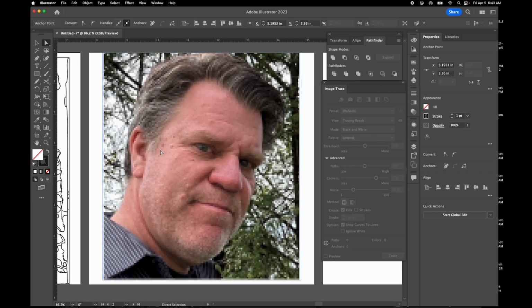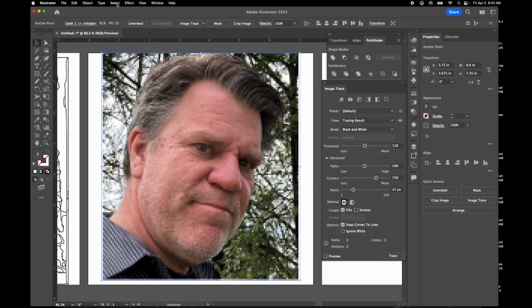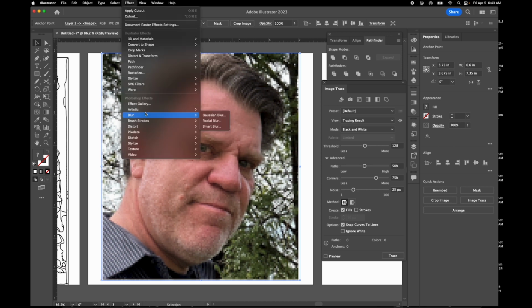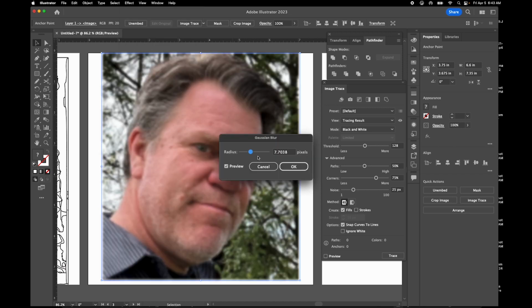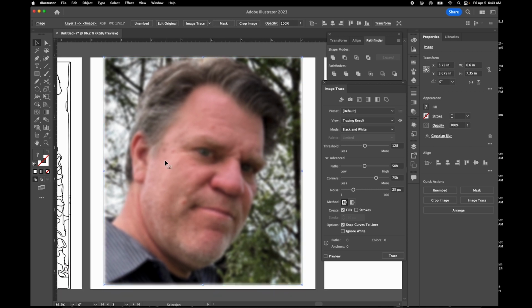Okay, the third possibility here is for us to go to my selection tool and select this image, then Effect, Blur, and I'm going to give it a Gaussian blur. I'm going to put it at 10, but you can put it at whatever. Again, what we're trying to do is lower the amount of detail in the image before image tracing, right?